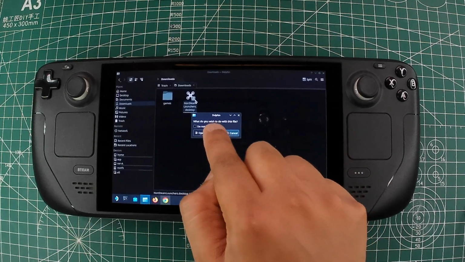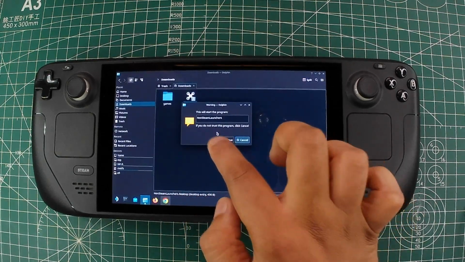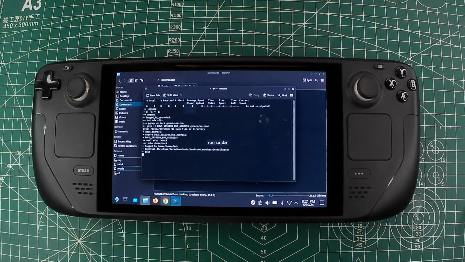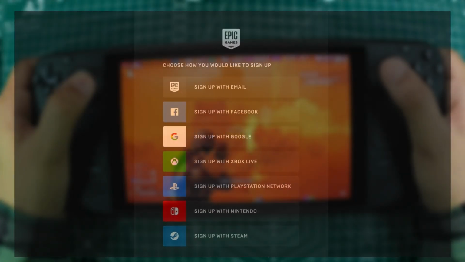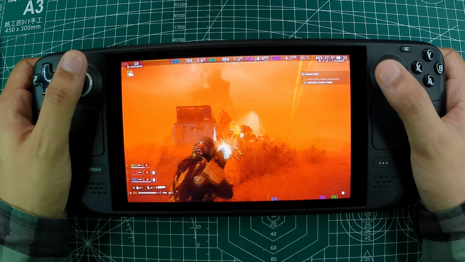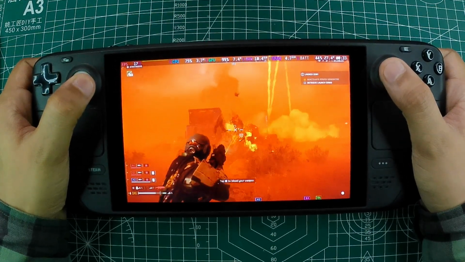After setting up the launchers and configuring the necessary settings, you should be able to start using them without any issues. You might need to use the virtual keyboard to log into your accounts, but once that's done, you can navigate and play games using the trackpads and gamepad.